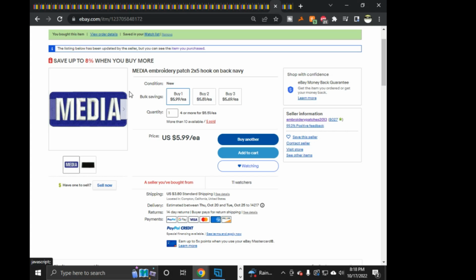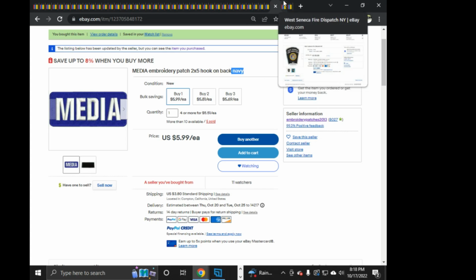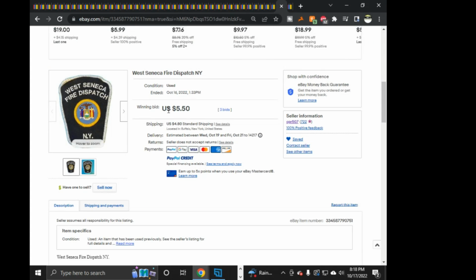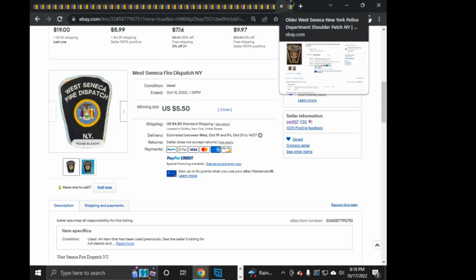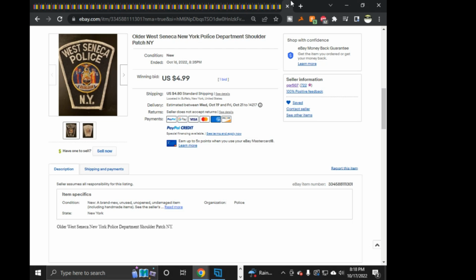Although this photo, I will say, is quite misleading. This says navy, but this obviously shows a much lighter blue. It is definitely like a navy blue kind of thing. Definitely does not look like that. That's for sure.